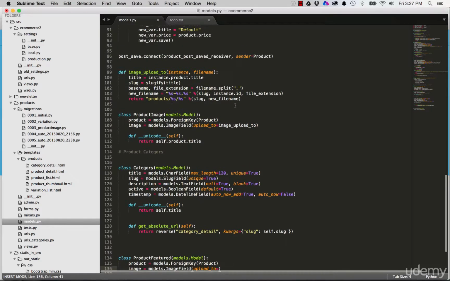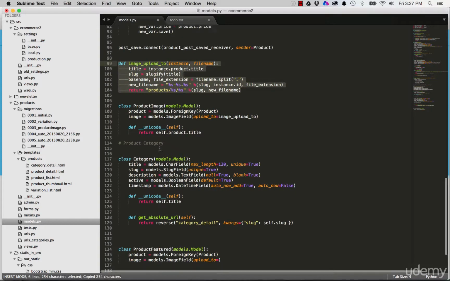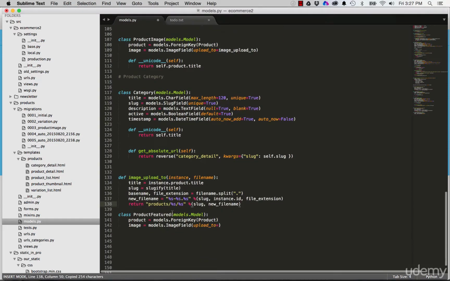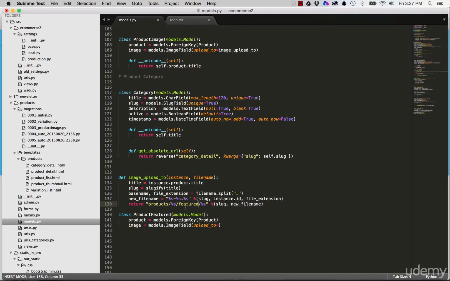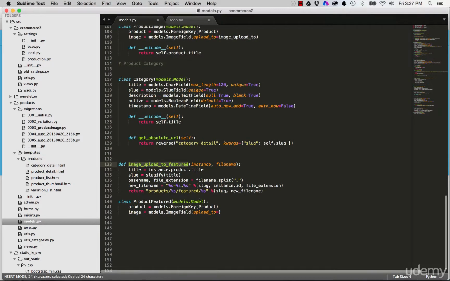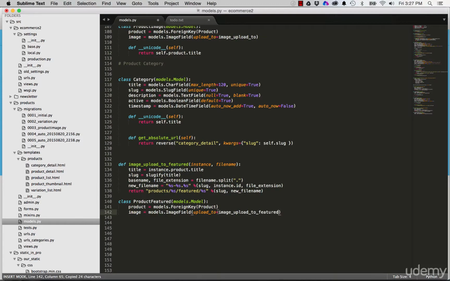We're going to do something very similar to the image upload_to, but this time we're going to add one more thing to it, and that is going to be the slug and then slash featured. That's all. I'm going to upload to featured. And this cannot be blank.